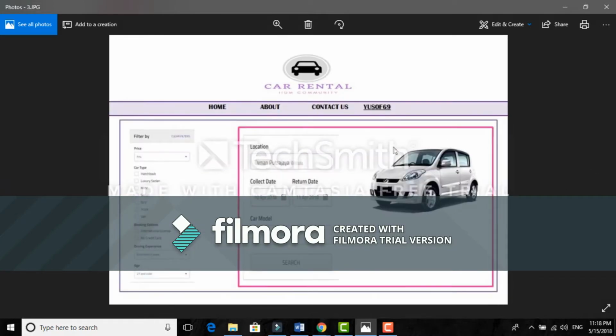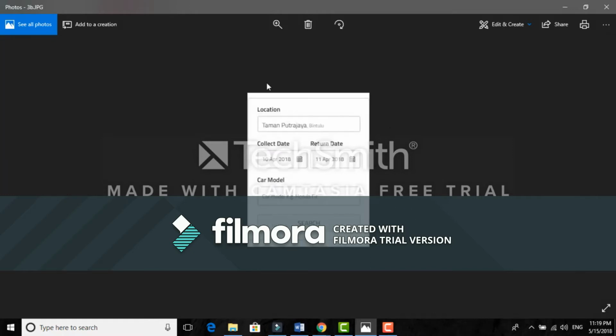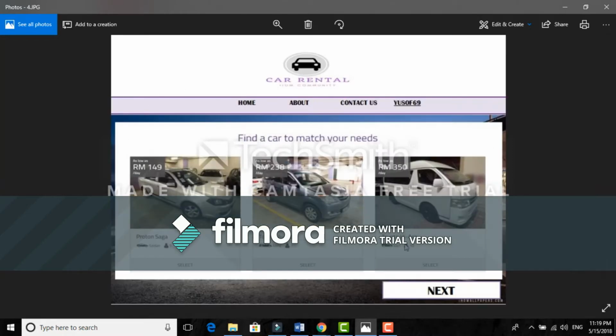And after they sign up with the details, the page will proceed to the car preference. As you can see here at the left side, the user can filter the price and the car type. After that, the user needs to fill in the location, the collect date and return date, and their car model. After they fill in all of the preferences, the page will proceed to the cars that are available at that time.